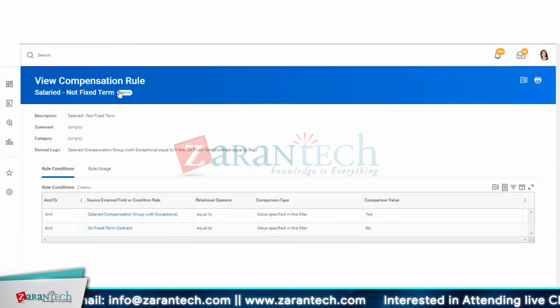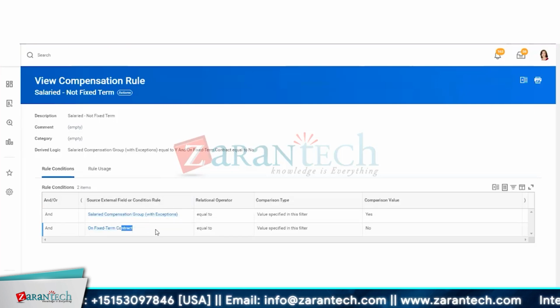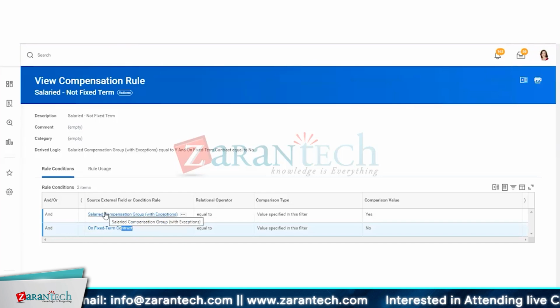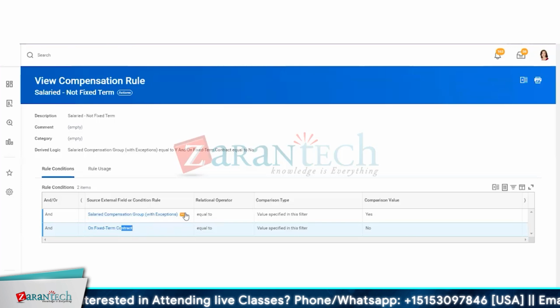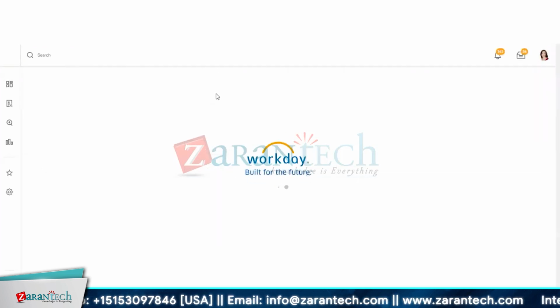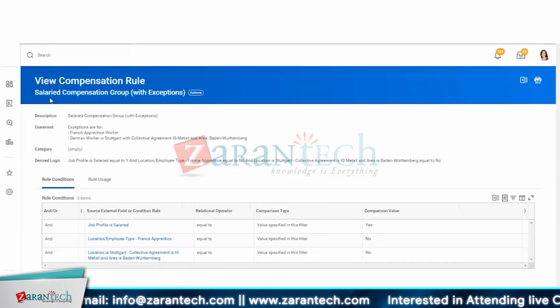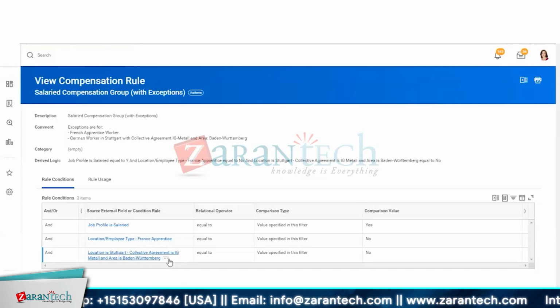This rule says this person will be eligible for the merit plan as long as he is in a salaried compensation group and he's not on a fixed term contract. And because these are hyperlinks, I can click on them and dig deeper to exactly what that condition is. So the salaried compensation group is comprised of anybody who's in a job profile that's salaried and they're not a French apprentice and they're not in Stuttgart.